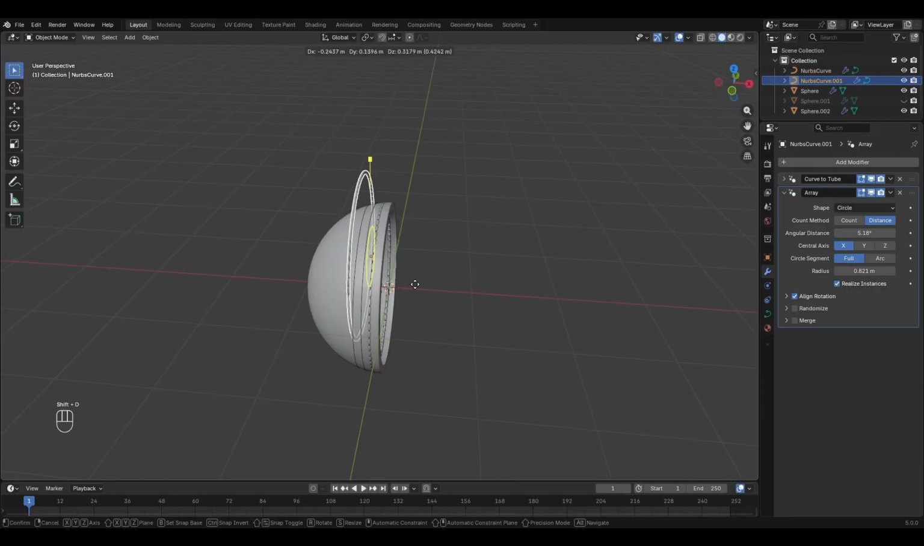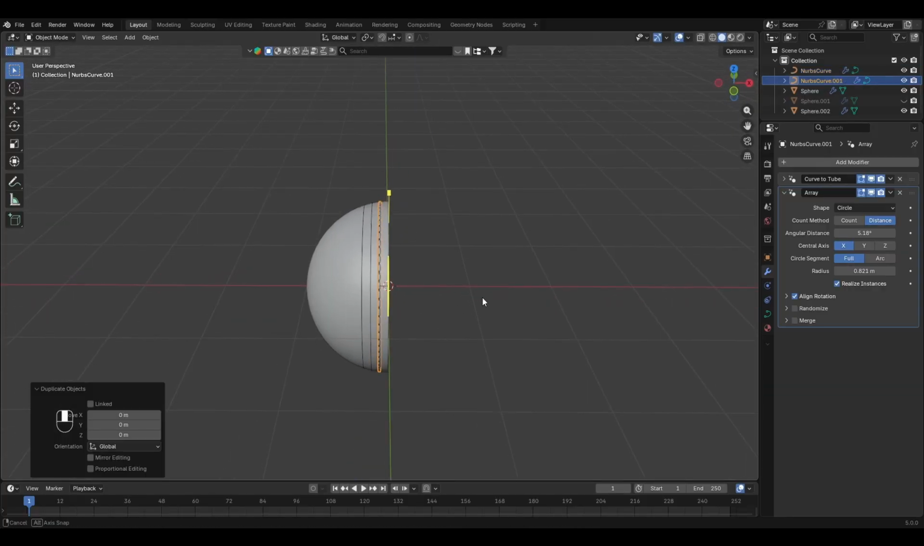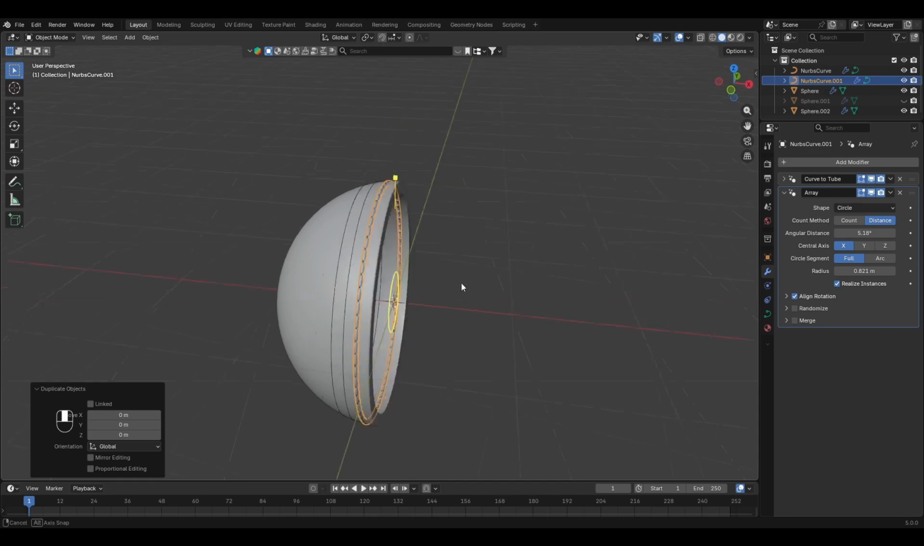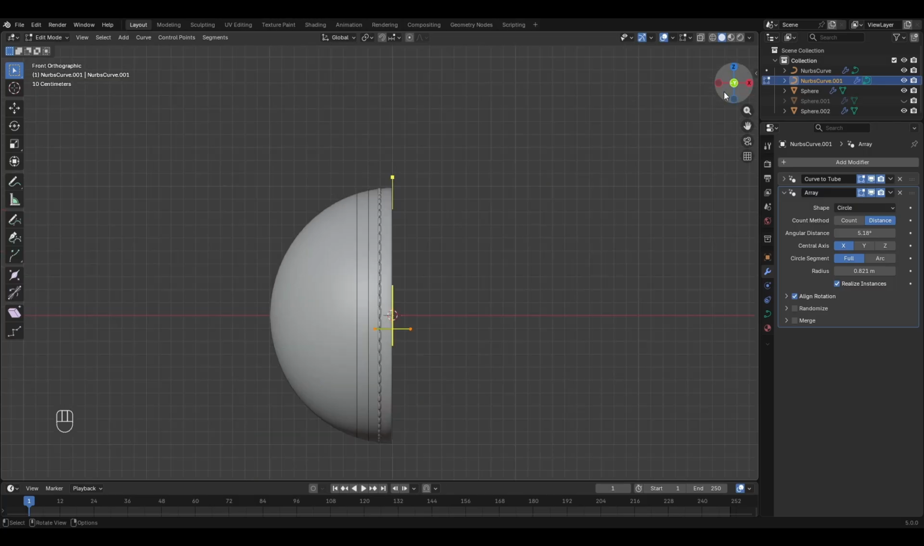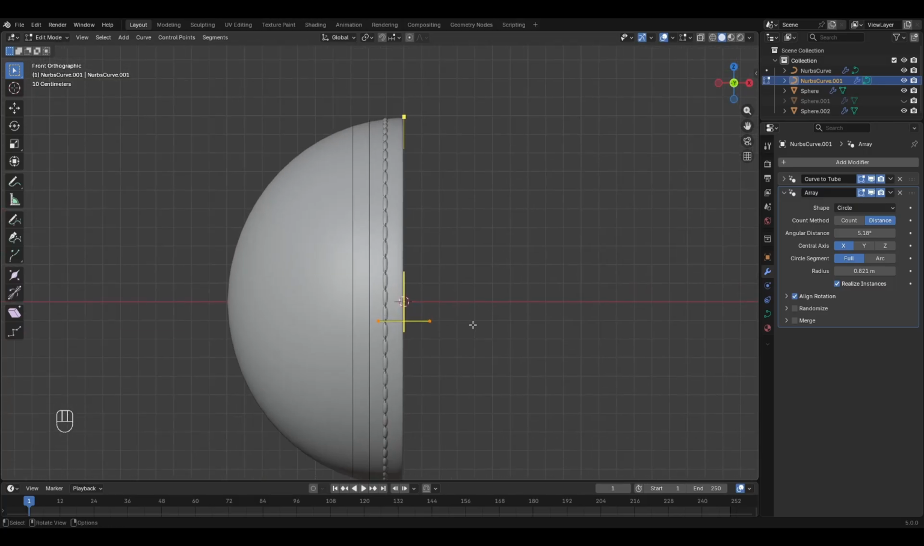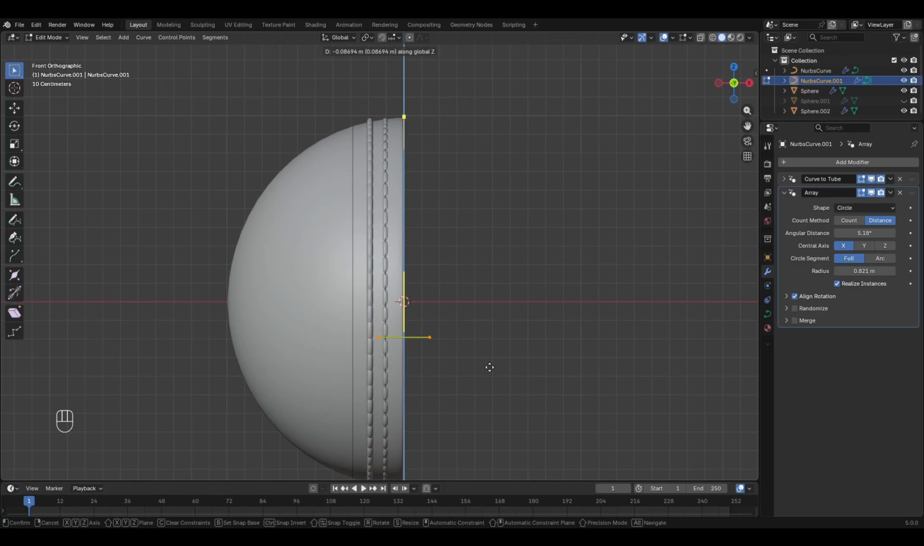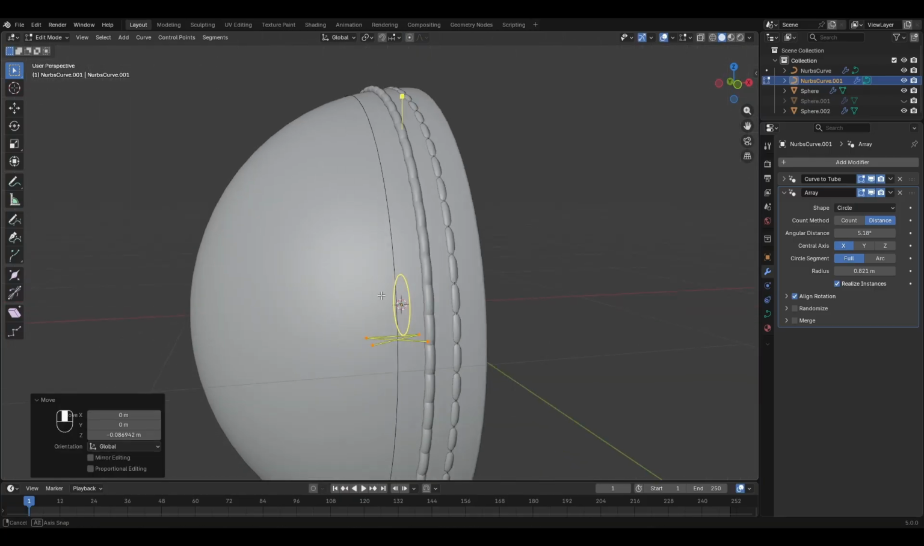Shift D to duplicate it and release it. Now we have to move it here. Go to the edit mode, then move it so the origin will be in the middle. Change the view to see it better. Press G and Z. This position is okay, I think.